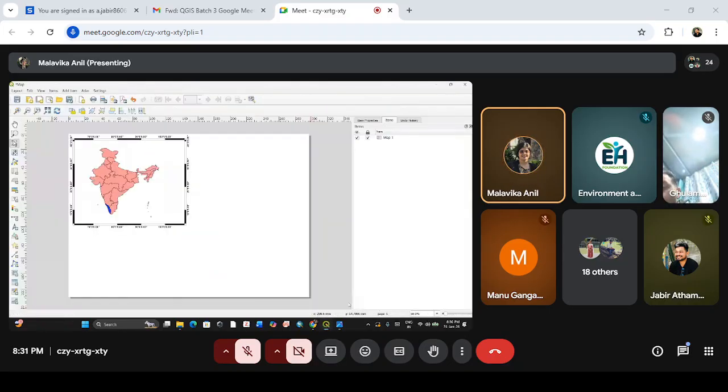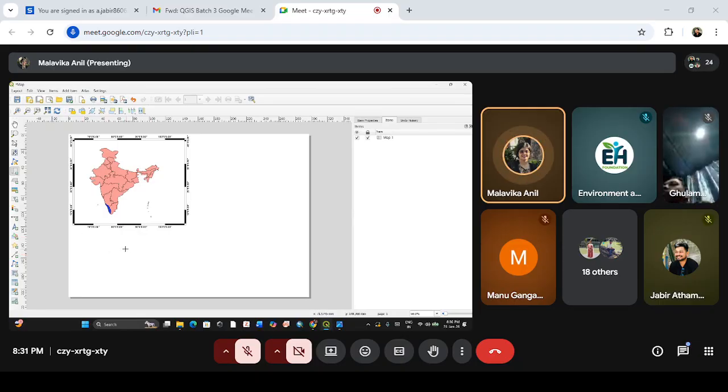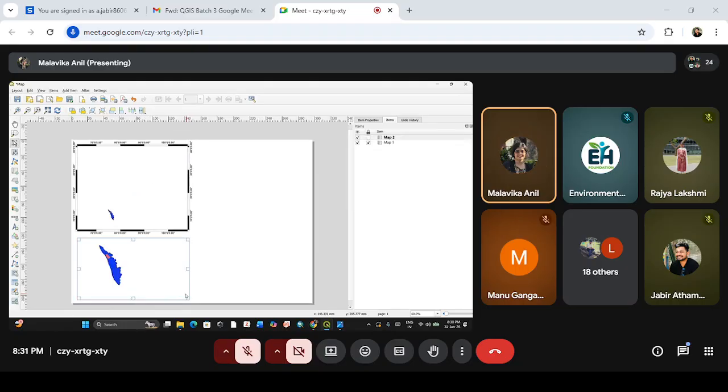Now again, go to the map layout and click on add item, add map, and here your icon will be changing to this cross icon again. Then click here or wherever you like. I'm just dividing the map layout into 3 parts. One is India with Kerala, then Kerala with Kozhikode, then Kozhikode with our study area. So this right portion I'm leaving for the study area. So I'm dragging it here and keeping it.